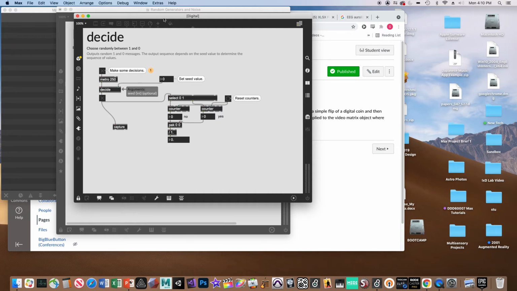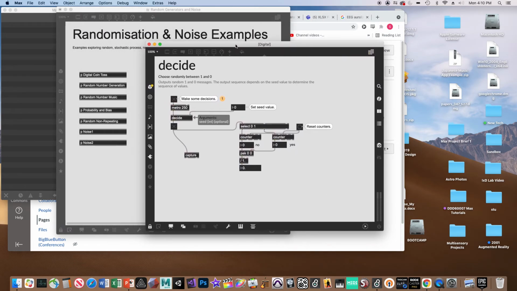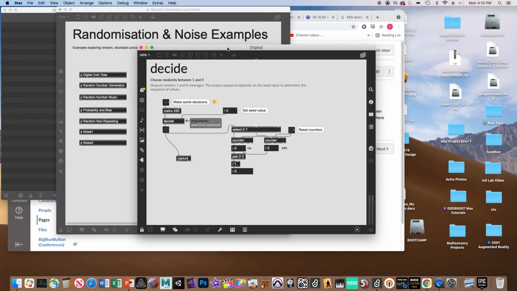So the first example I'd like to look at is a digital coin toss. So throwing a coin, heads and tails, there's only 2 outcomes there. So it's pretty simple. And you can see here that we have a little patch. It's got a few things in it. There's, at the heart of it, an object called decide, which chooses randomly between 1 and 0. And if we turn this on over here and watch very carefully this output down here.